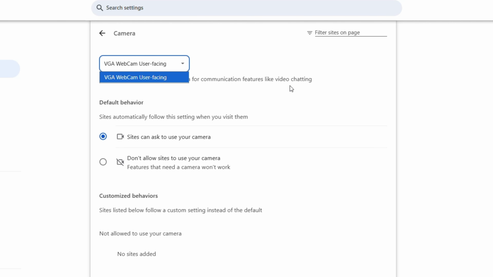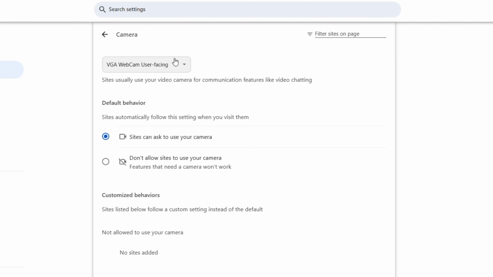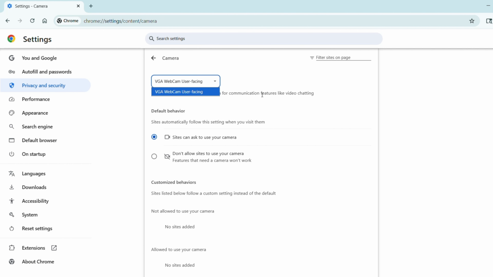and here you can choose from your camera. As you can see, I don't have any plugged in camera, but if you do, you can just choose your camera here and which one is your preferred camera.